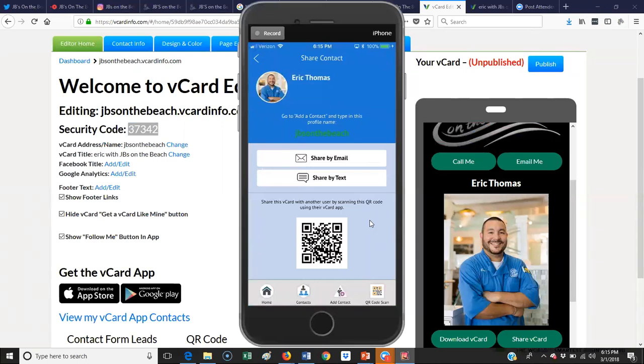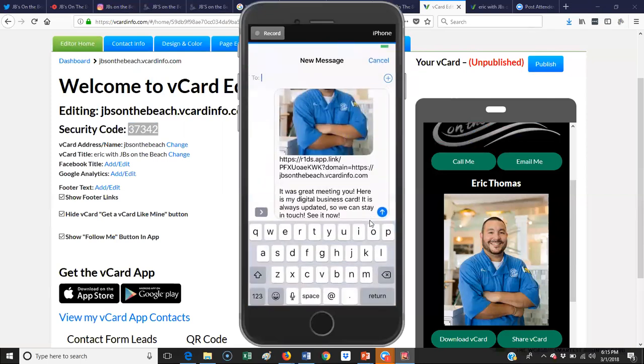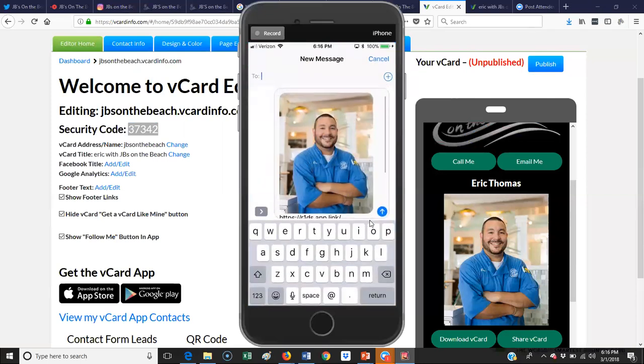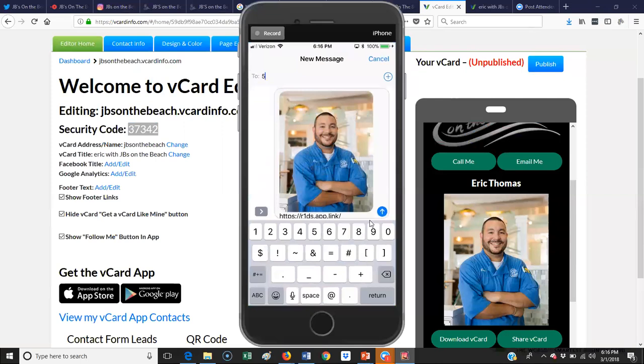Someone can scan this QR code and it will open up your card. And if they are scanning it from the vCard app, it actually will pull the card right into their app. We're going to click on Share by Text tonight. And then I'm going to send this to myself.